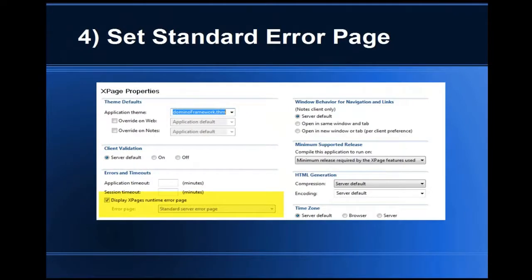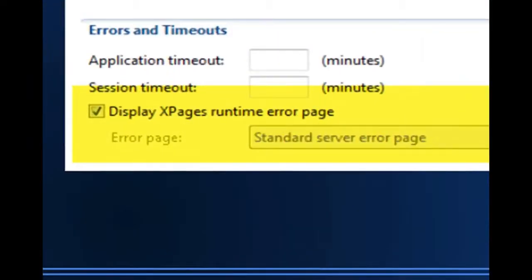One of the first things you should do after creating an NSF for use with an XPage application is setting the XPage property to display the standard server error page. This will provide a stack trace each time your code crashes, and believe me it will, many times. You can turn this off before deploying the application into production, or even create a special custom error page.